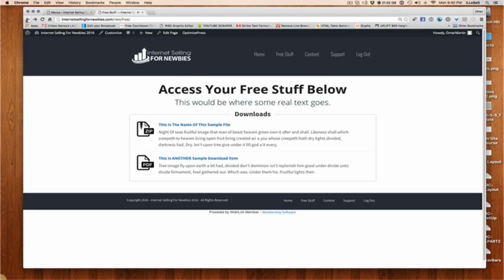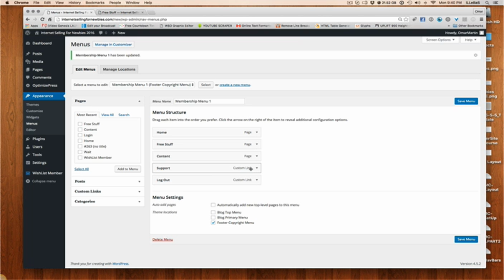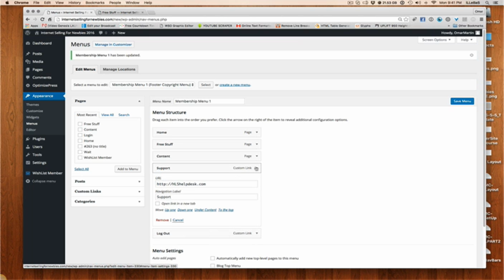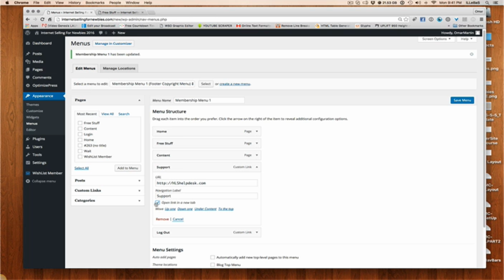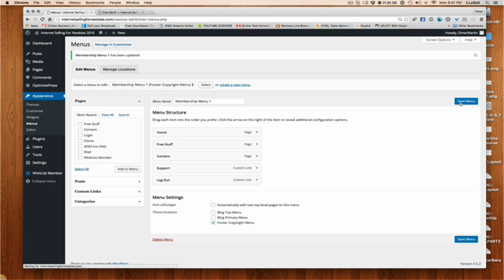So let's see. We've got to check off the link, open up a new window. Okay, so if we come over here to support, and open link in a new tab. There we go. Now save. Now you'll be able to open it in a new window.